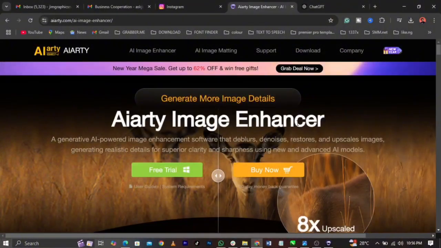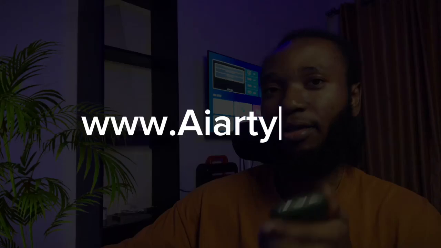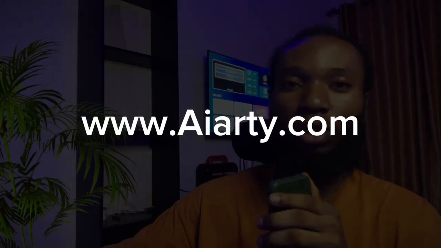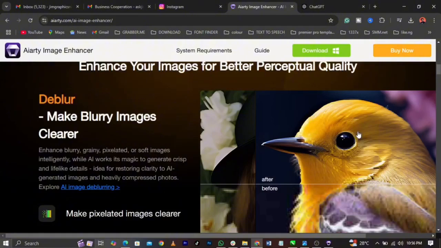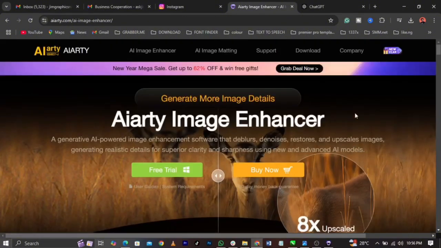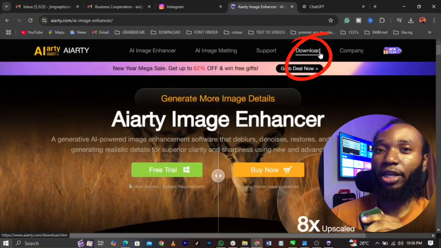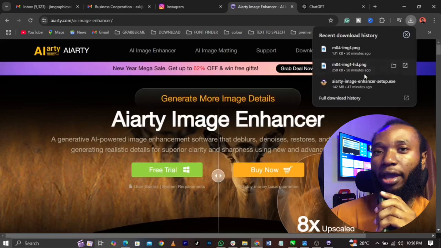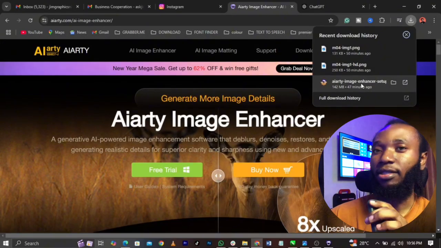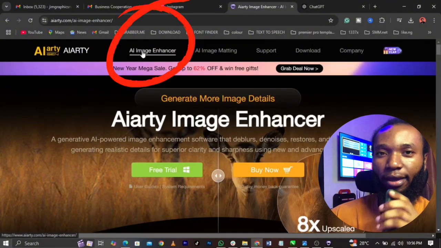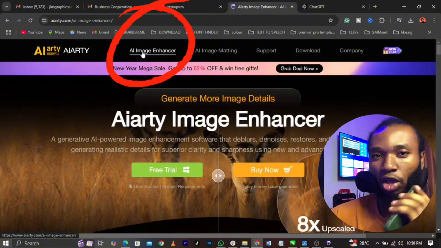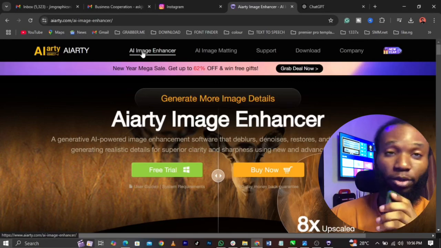Now, all you need to do is come over to this website, aiartsy.com, and download the software. The steps are pretty simple and direct. Come over to download and click on download. So automatically you have your AI Artsy image enhancer downloaded. Before you do that, make sure you come to AI image enhancer. You need to choose the product you want from this website.